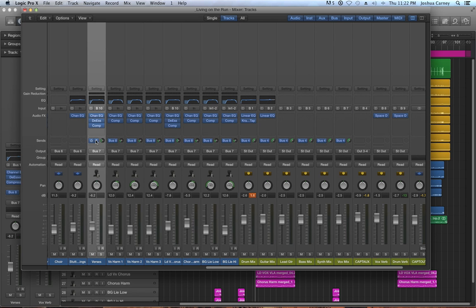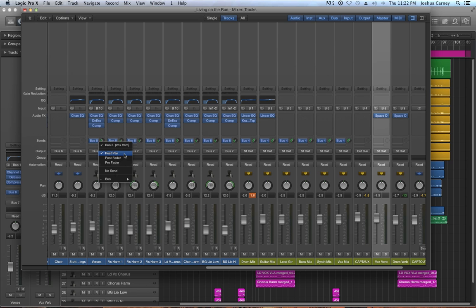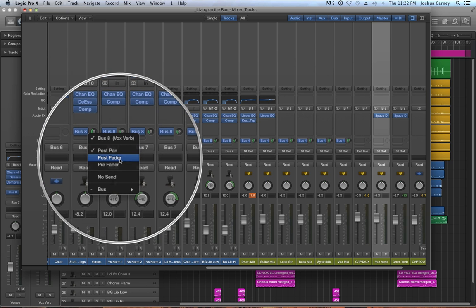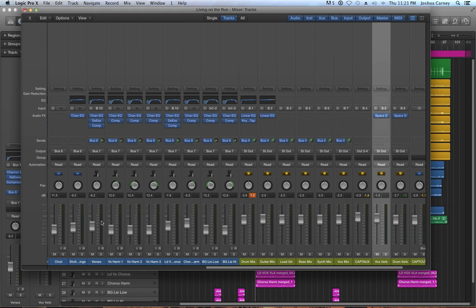Just click on one of our sends here. The difference between post-pan, post-fader, and pre-fader sends. Believe it or not, even though the way the channel strip looks, it looks like signal flow is top to bottom: inserts, sends, output, pan, fader. What's actually happening signal flow wise is inserts, fader, pan, then output. And you can sort of choose where the send goes in that order.